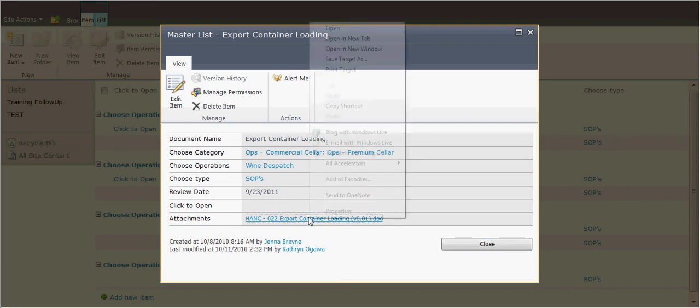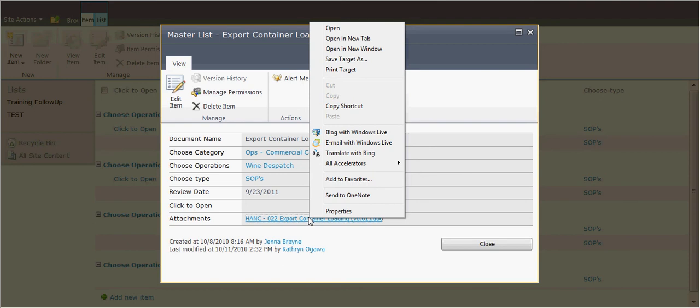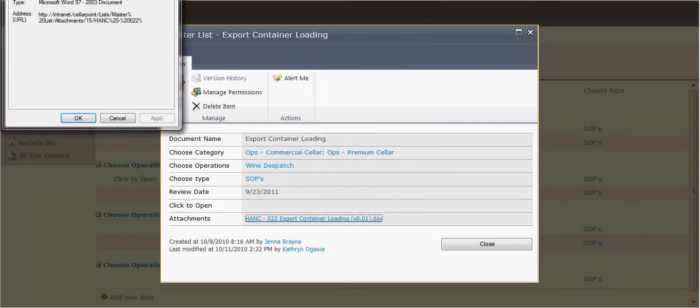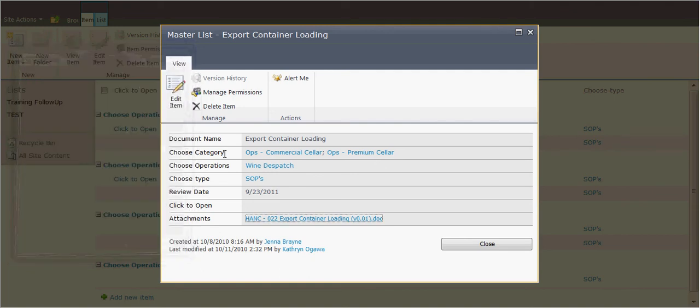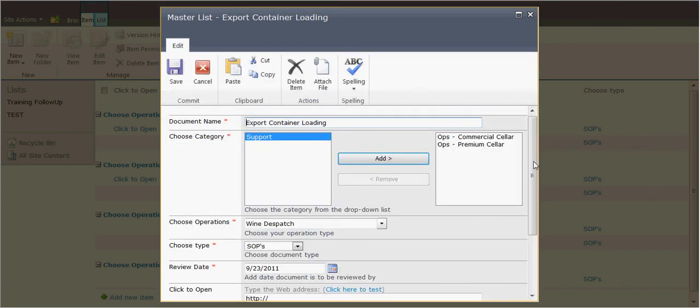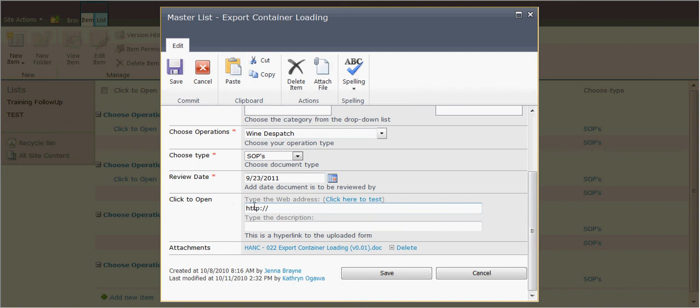So I right click on it. I get this dialog and I choose properties, and I'll just drag that into view for you so you can see what I'm doing. You select over the address URL like so, right click it and copy, make that go away, and now let's edit this and drop that hyperlink into the right column. So the click to open column has been created. I just select over that, right click and paste the URL.